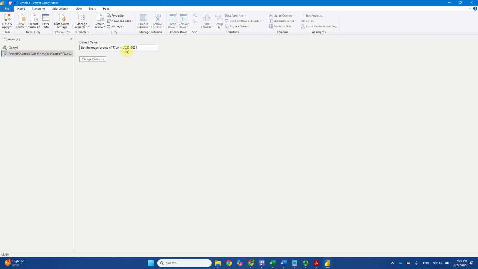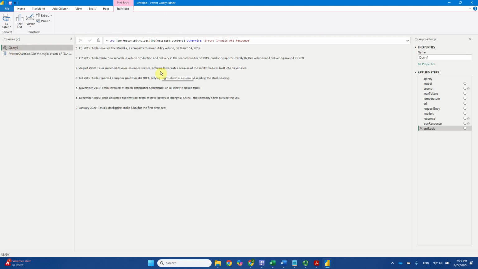We can just ask it to talk about maybe 2019 to 2020. So, list the major events of Tesla in 2019 to 2020. I basically changed the current value for this parameter, the prompt question. So now the question becomes this one, and it's going to be delivered to ChatGPT to get the answer. So again, let's go to query one, click on this. Well, instantly you get an answer from ChatGPT and it's pasted here. So we have several events from 2019 to 2020 related to Tesla. That's just kind of cool, right?